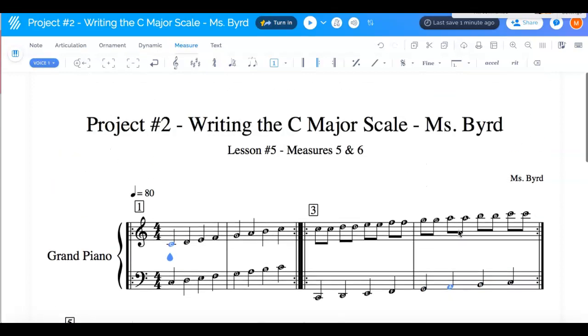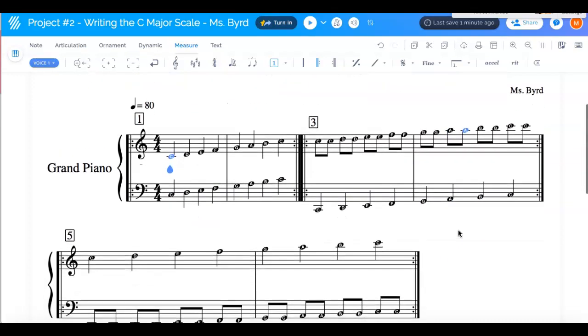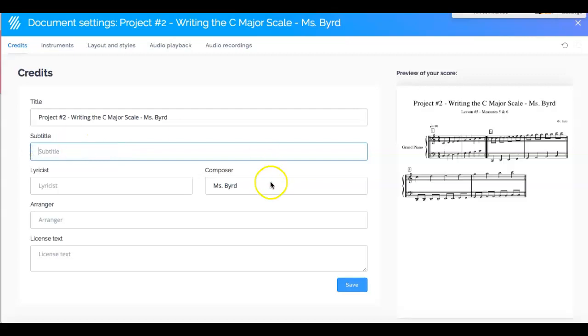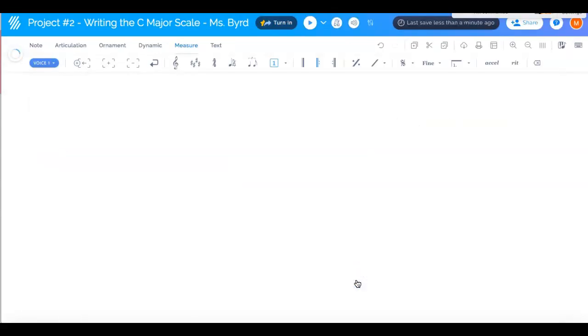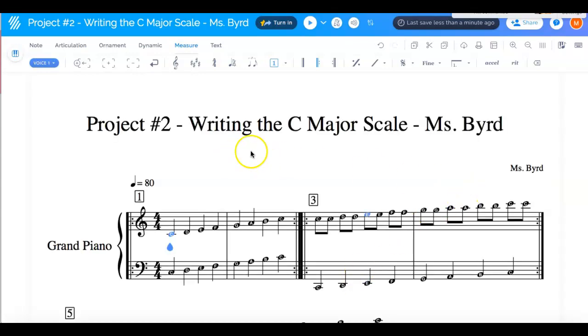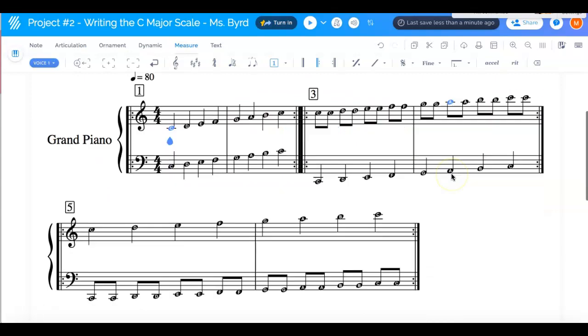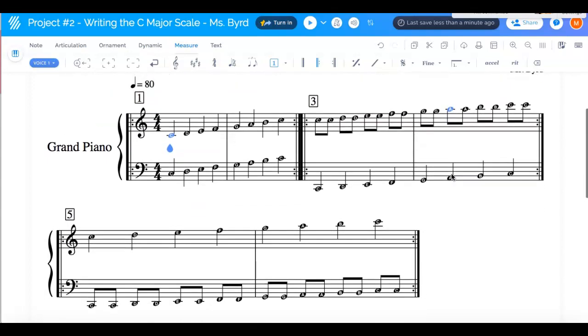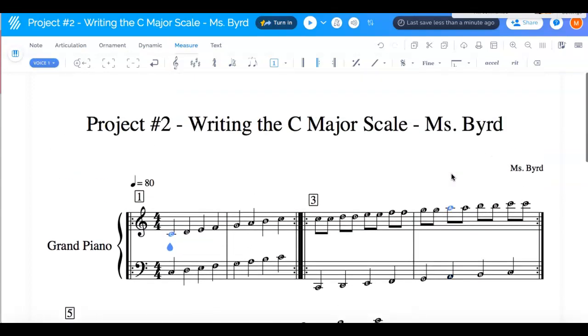Okay. So now if your project looks and sounds like this, you're going to go in here and remove the subtitle. And then you're going to make sure that your name is here, not mine. Make sure your name is here. And you're going to save it. Make sure you save it. And when you finish saving it, it should look like this. And sound the way it sounds. Make sure you dot all your I's and cross all your T's, and that's it.